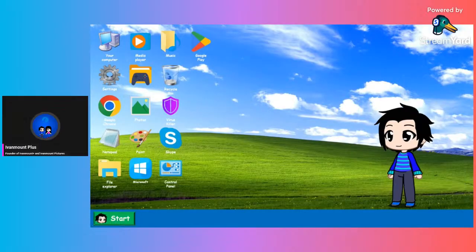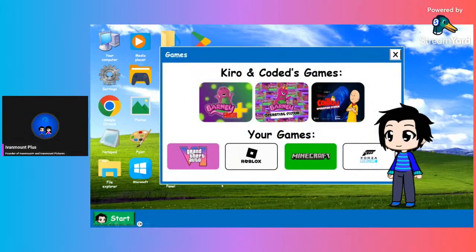I'll show you the Games app now. As you can see at the top, right there, it says Kiro Encoded Games. So this means you can choose any operating system you want to play from Kiro or Encoded, depending on what you're playing on. And they have some games right here on the bottom. They have a new massive update that's coming out next year. So yeah.